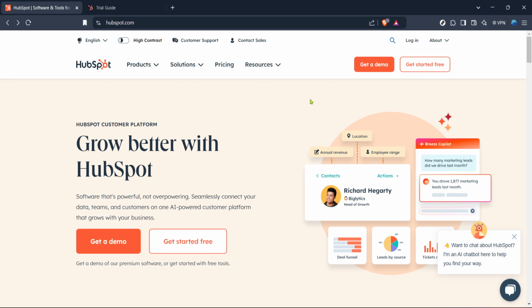First, open your preferred web browser and head over to the HubSpot homepage. This is where you'll begin your data export journey. Once you're on the HubSpot homepage, the next step is to log into your account. If you're not already logged in, click on the Login button, usually found at the top right corner of the page. Enter your login credentials and that will take you straight to your HubSpot account dashboard.